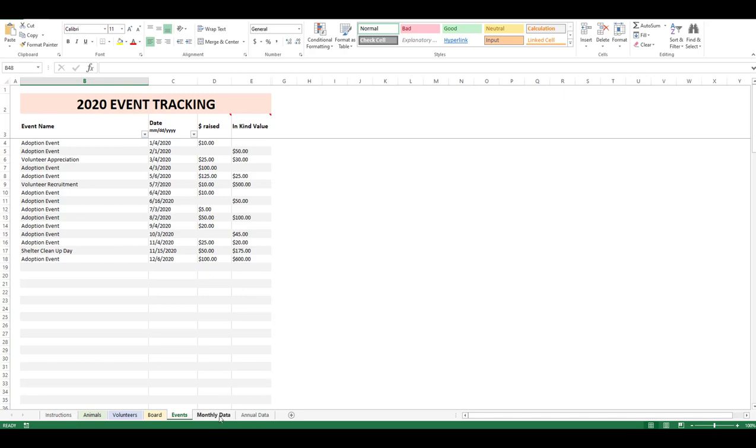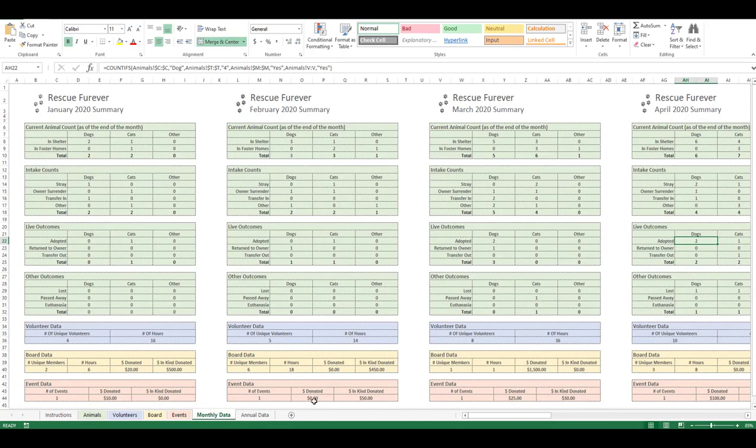So now, once you've entered all the data into those 4 data entry tabs throughout the year, these are the reporting tabs.